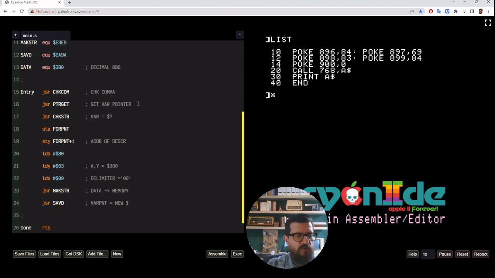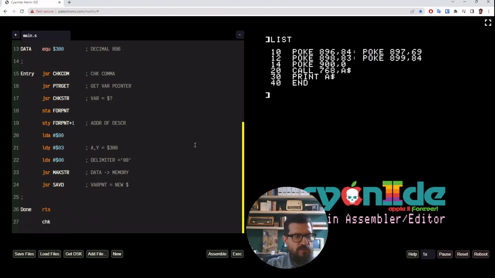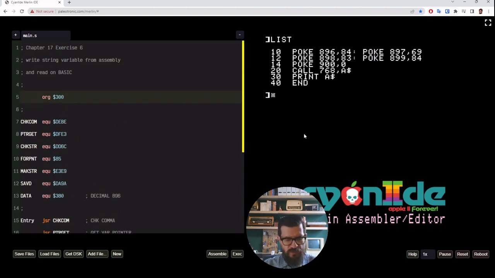And here the program is, again, the opposite of the prior one, where we load the contents of data into that memory address. So without further ado, let's run this program and notice that we get the expected result.